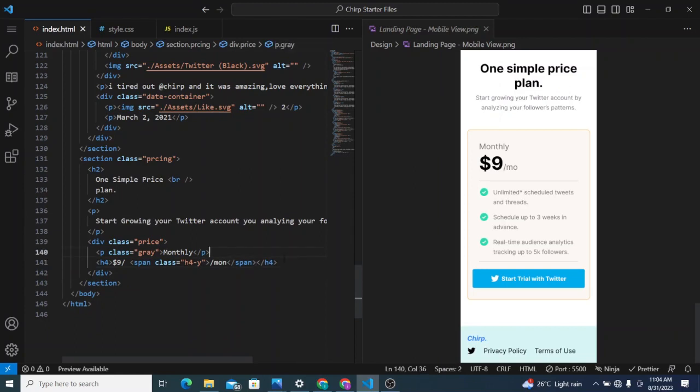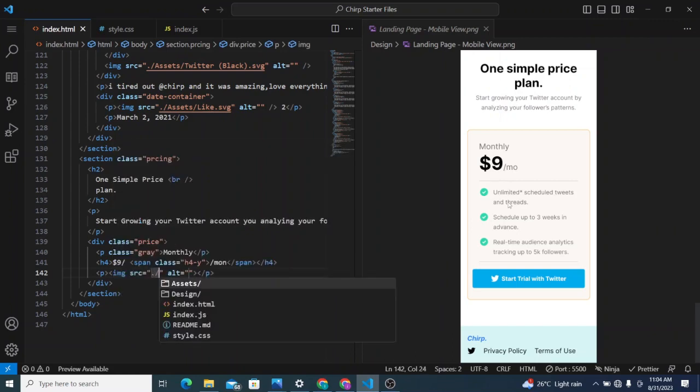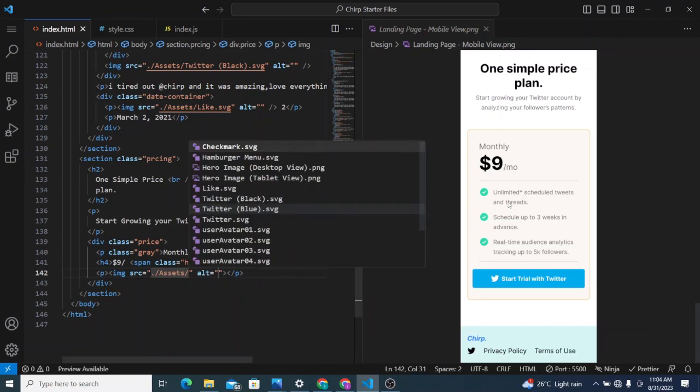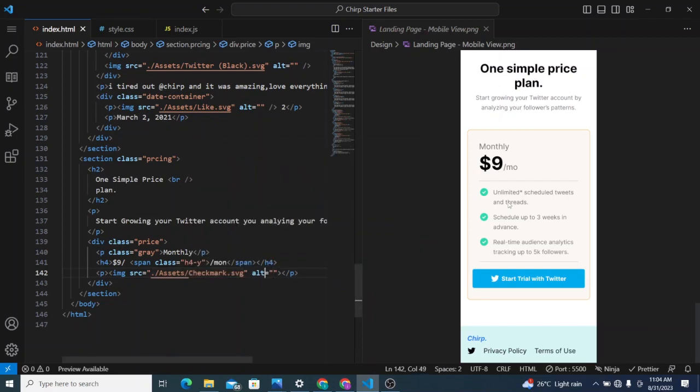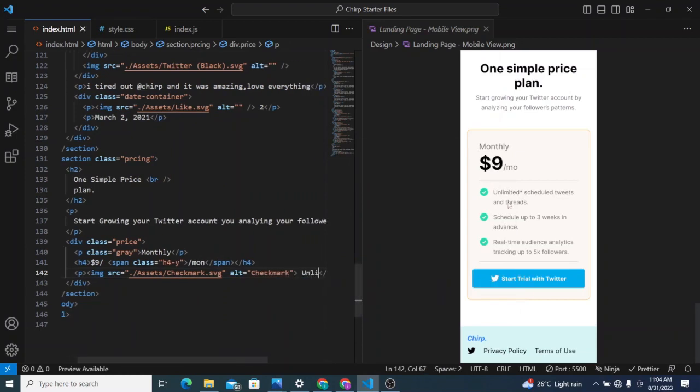Okay, so if I see where the checkbox comes into price, so we have the price. Then you see we have a bunch of lines here which we're going to do in a moment. Well, first of all, we have to make sure we do this thing here. We're going to use paragraphs for that. Image, assets, checkmark SVG, checkmark.